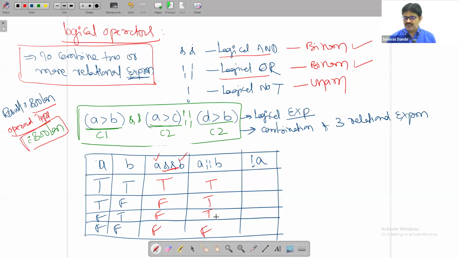Not means the negation. Negation means take the A value. A true means not A is false. A true, not A false. A false, not A true. So in the case of and, when both are true, then it is true, otherwise false. In the case of or, when both are false, it is false, otherwise true. In the case of not, true means false, false means true.